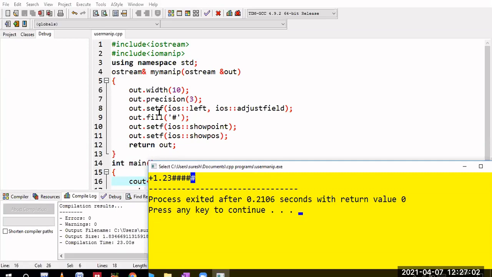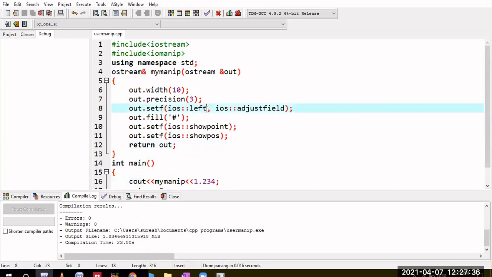And the next one is your set flag. I am setting the flag and I am adjusting. Generally, this will display from right to left, that is 3, then 2, then point, then 1. And whatever empty spaces are there before that will be displayed by using hash. But as I am using left justification, it is displaying from the left. And show point is used to show the decimal point. And show positive is showing this positive sign. So this is an output.